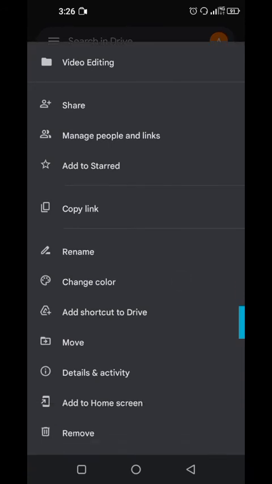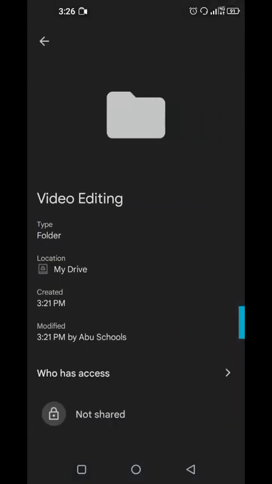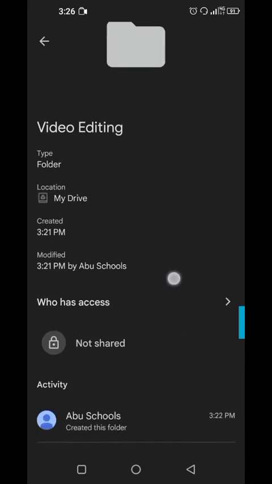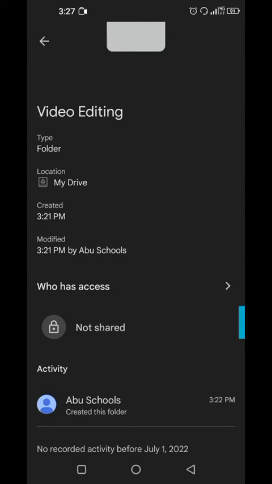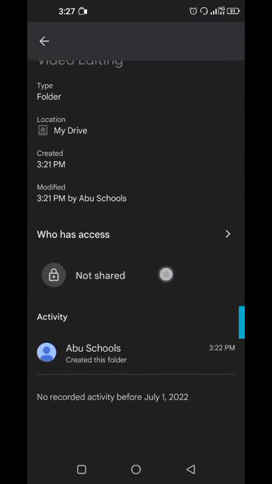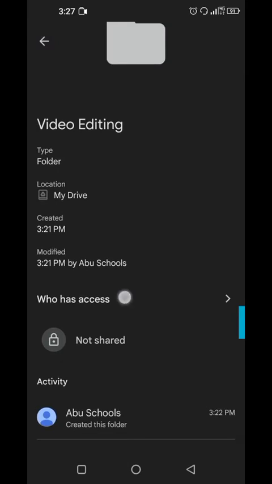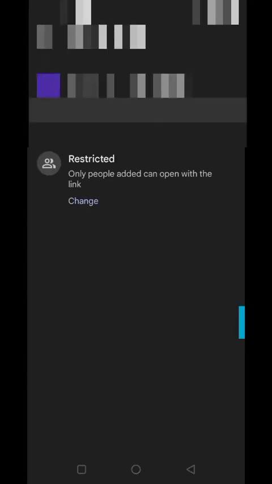So come to details and activity. Then we are going to see the default setup for this one. Then you can see here, if you scroll down, you can see what is written here, who has access to this one. You can see not shared yet, but now you come here, who has access. So this is the owner's email. Then what is the restriction? Then you just come here. If you click there, they will bring the option.